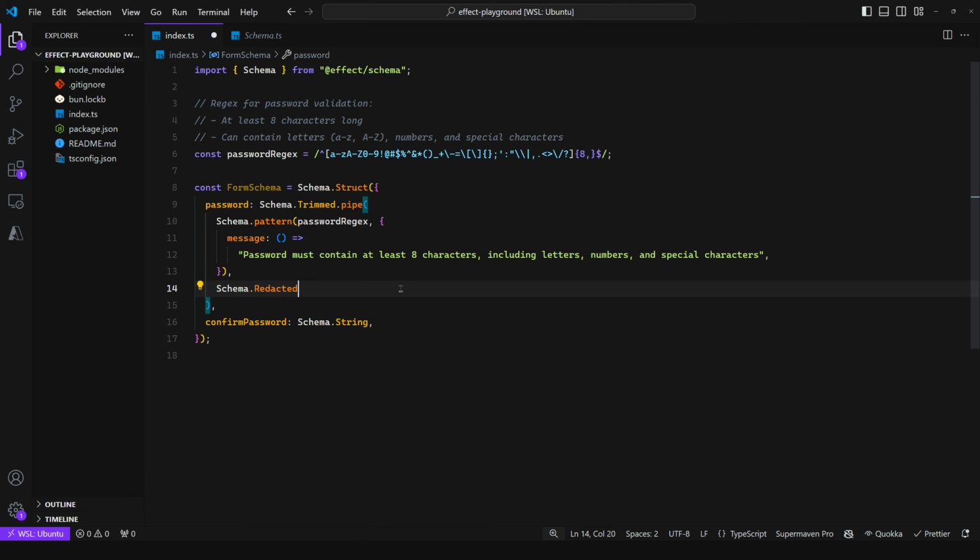And then the confirmed password is just a string. Why not the same validation? Because this field depends on this field. We need to check that the confirmed password is the same as the password. So why add all of these validations when ultimately it's just a simple comparator of strings? Or comparison, should I say?